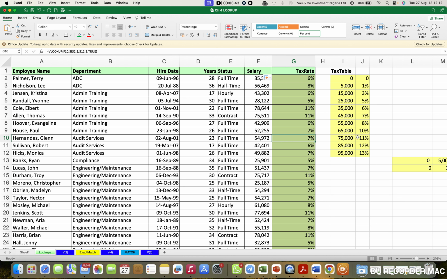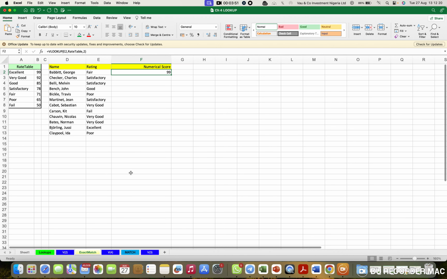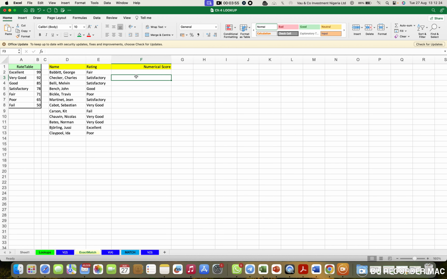So if that is clear, that is VLOOKUP. And let me show you another example for VLOOKUP. Let's assume you have these scores of students here. This person just scored fair, and these are the score tables. If you want to give a score to this particular person, what will be the score? It's very simple.